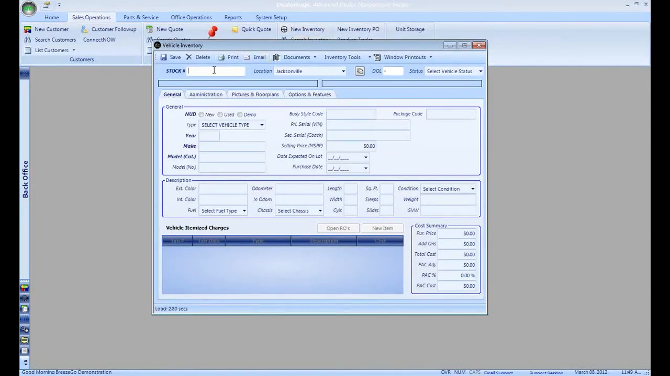You can assign a stock number. It accepts alphanumeric values, so I'm going to give it a simple stock number. Winnebago WB 99887. And we're going to bring it in stock right away. We're just going to fill out the vehicle card.